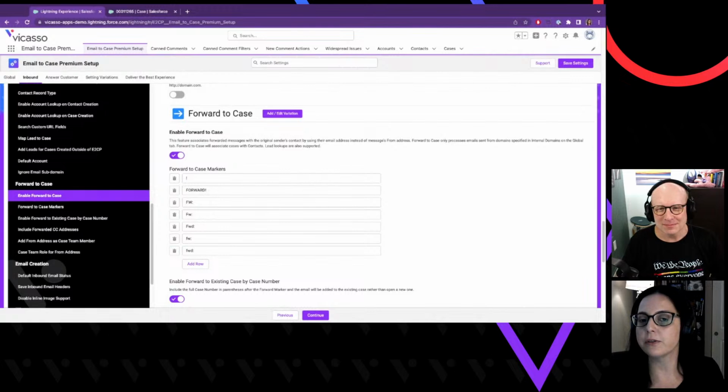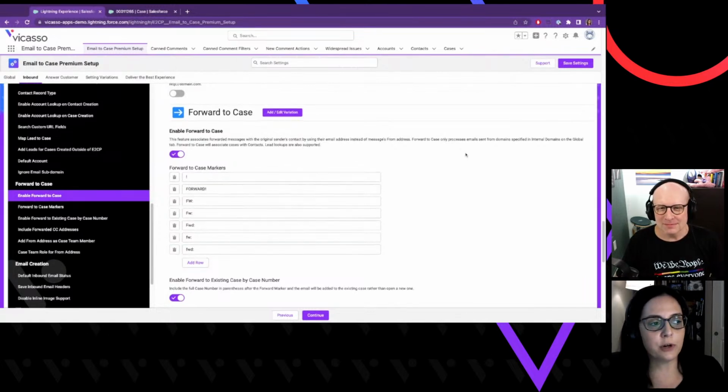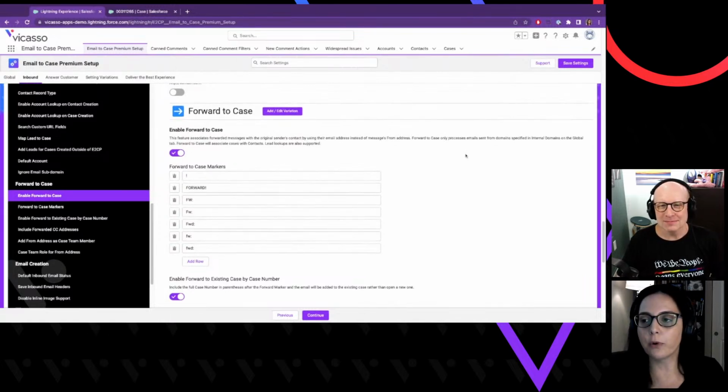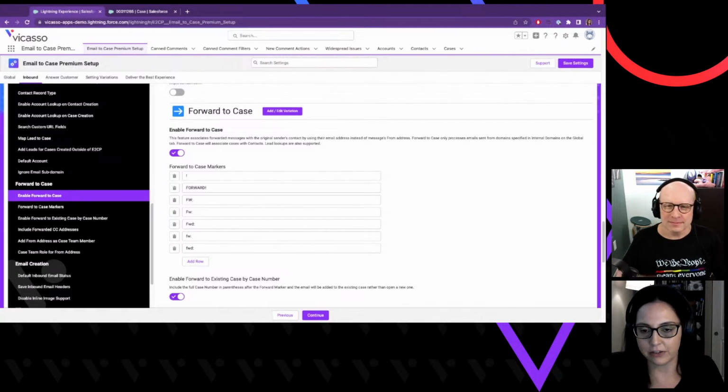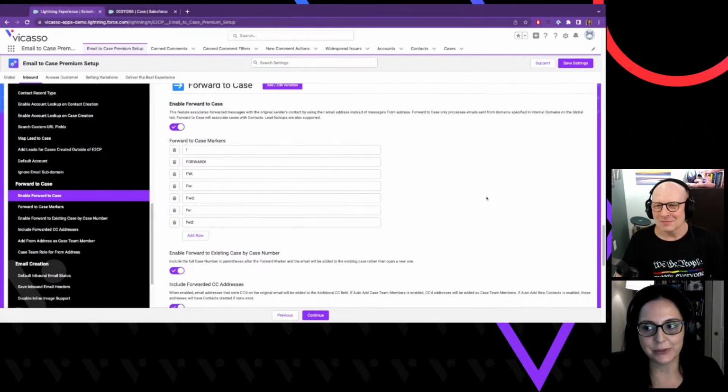So they just want to open a support case. When forward to case is enabled, they can just forward that email in using one of the forward markers. So you would just make sure that you add all of the ones from your email client. If you have different languages in the org, make sure to add them as well. So as soon as that email is forwarded, the case is going to get created with the original sender's information and not that salesperson at all. So that is where the magic happens behind the scenes.